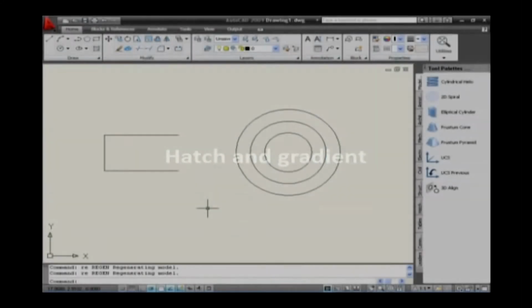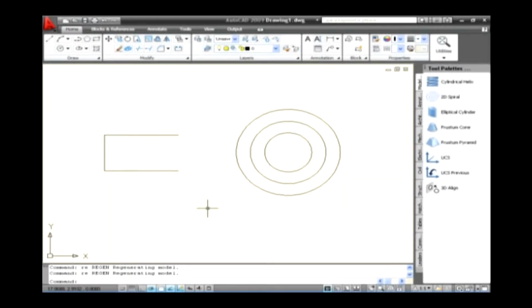Hatch and gradient. Hatch is one of the main commands used in all drafting and detailing processes. Hatch will help us fill a profile by means of line in different angles, different shapes, and with solid colors. This tool is used to represent the sectional views of an object in detailing or in drafting.